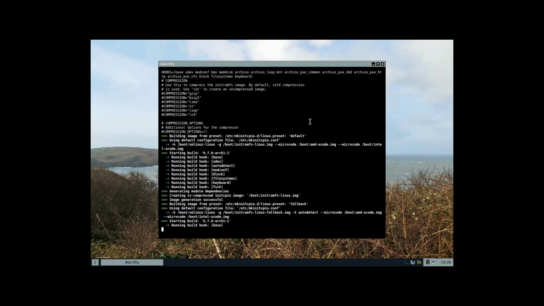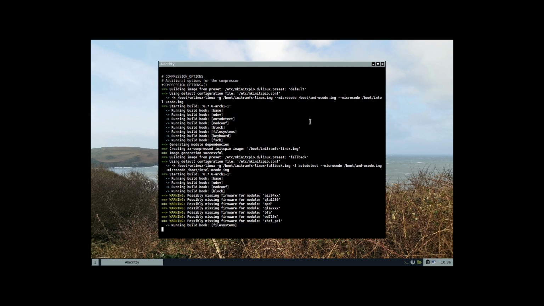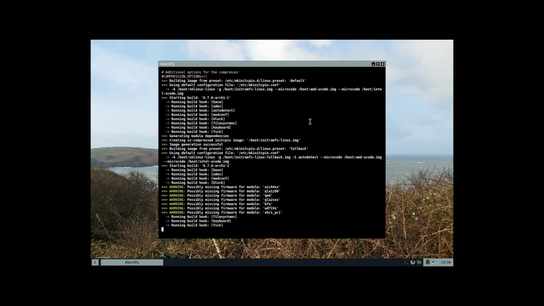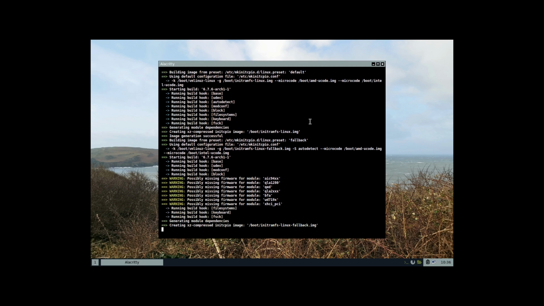It's being compressed with XZ, no, so not ZST. It's a bit faster. Well, there, different compression. This takes a bit longer to build, so a little bit more patience.